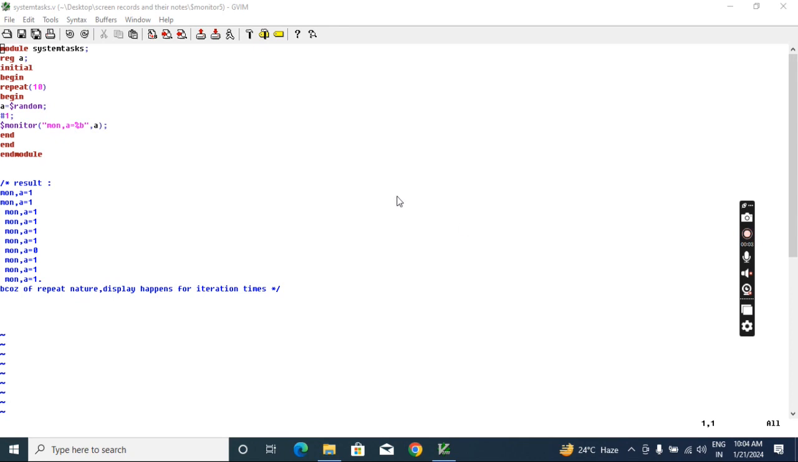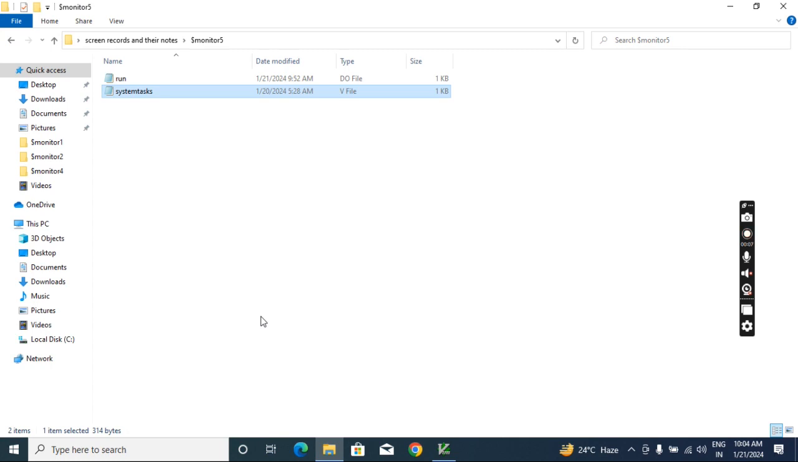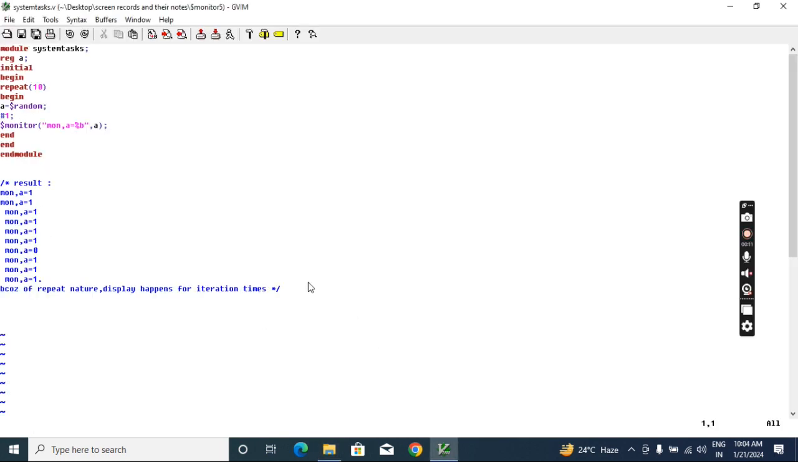This is the 8th lecture on dollar monitor. Here we can see two files. One is a run file and another one is a Verilog test bench file. This is the test bench code. This code is almost the same as the previous lecture code. In the previous lecture code, I had not used time in the repeat block, but here I use time in the repeat block.